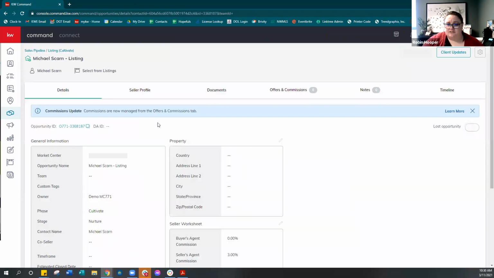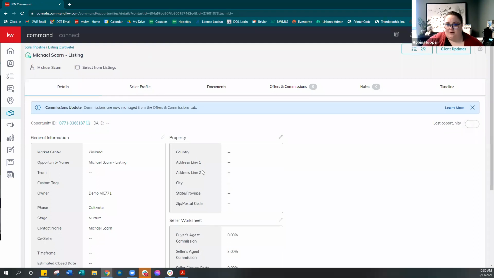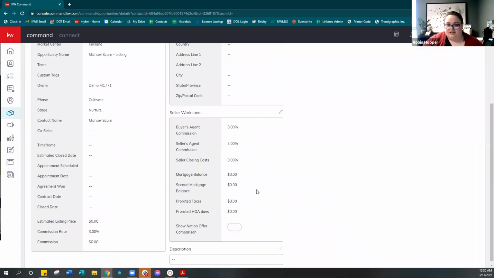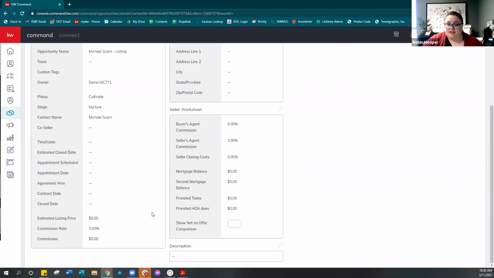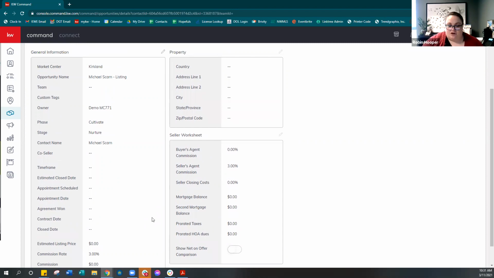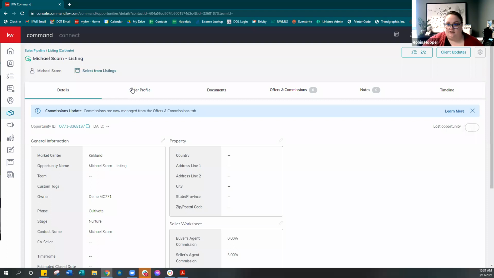If I click on Michael Scarn's name, it's going to pull up what I already put in as far as his opportunity goes. None of this stuff matters until you have a contract. So if this information isn't correct over here, it does matter for purposes of database management, of course, but like this commission stuff, these numbers, contract dates, you don't need any of that because you don't have that yet. You haven't gotten to that phase yet. So don't worry about that and what this side looks like until you're over into this portion.